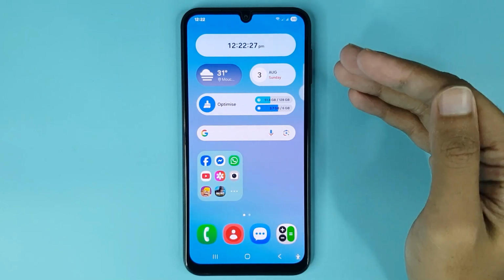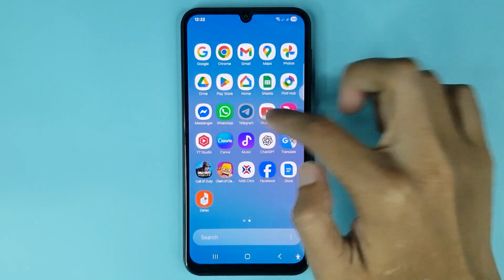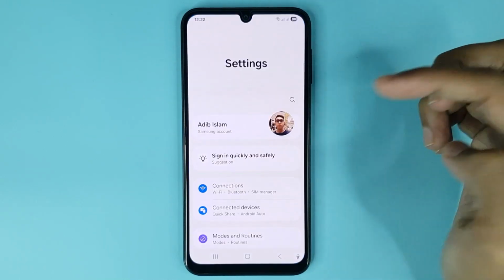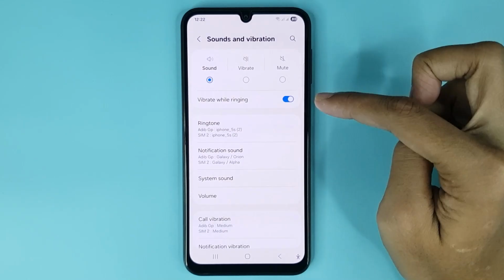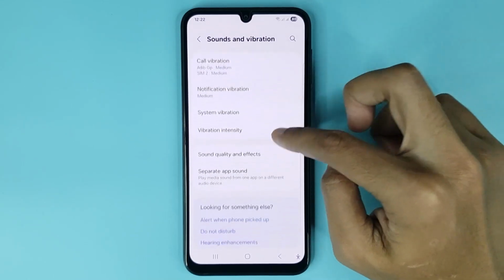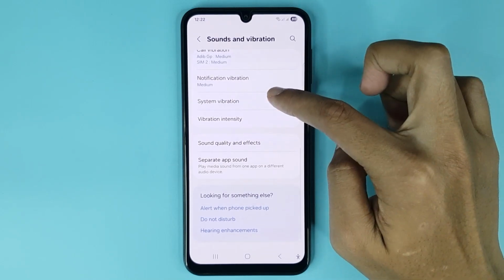your Android phone. Now the first thing you have to do is open up your settings app. Now from here scroll down a bit, then go to sounds and vibration. After that scroll down again and then go to system vibration.